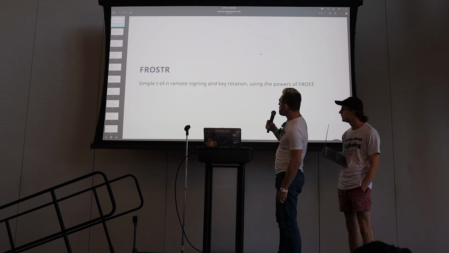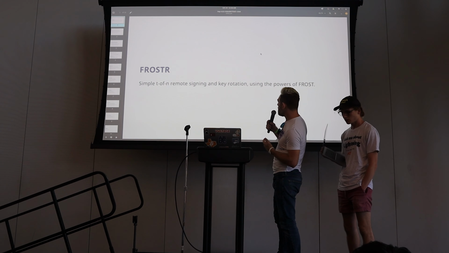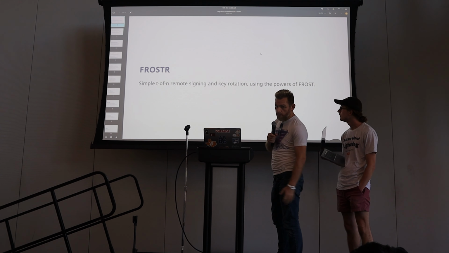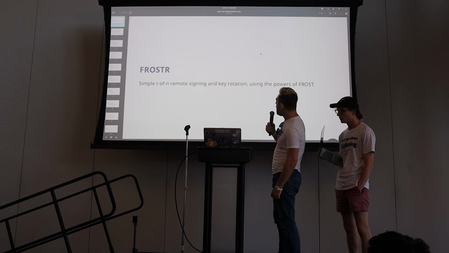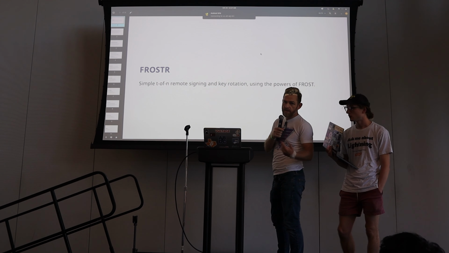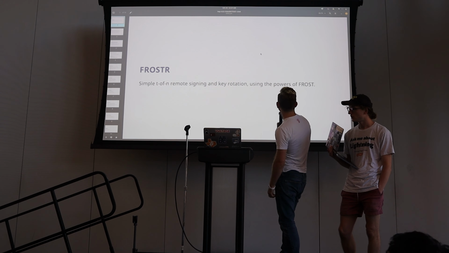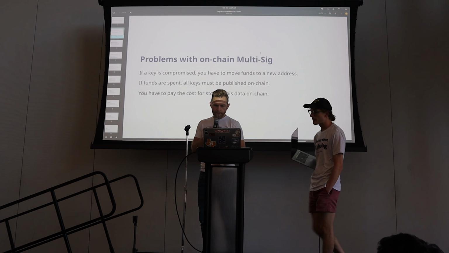So what Frostr is, is a simple t-of-n remote signing and key rotation scheme using the powers of Frost. And we do this with two signing devices that we're going to get into, a signing device for the web and a signing device for your desktop. And they communicate with each other to do the Frost signing.